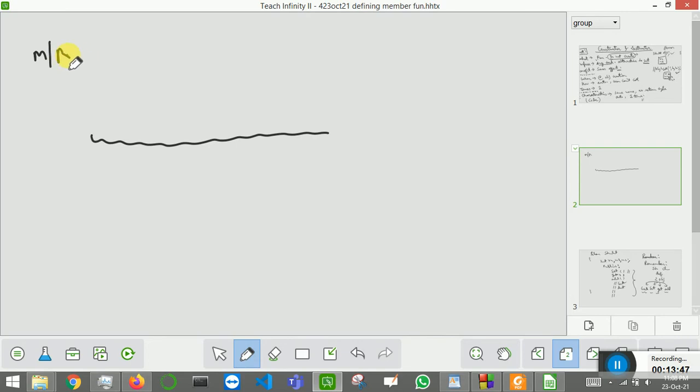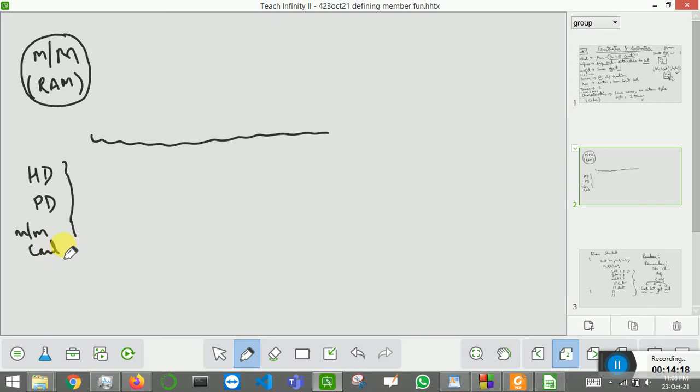So whenever I say memory, it always means RAM. Memory doesn't mean your hard disk or your pen drive or any external device. In computer science, memory always means RAM, and memory doesn't mean hard disk or pen drive or memory card. Okay, a memory card is not memory, it is a storage device. So you should understand this difference.